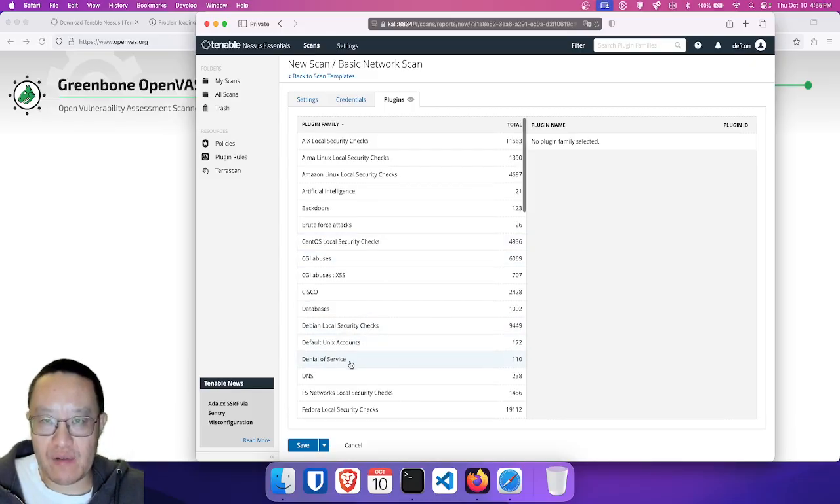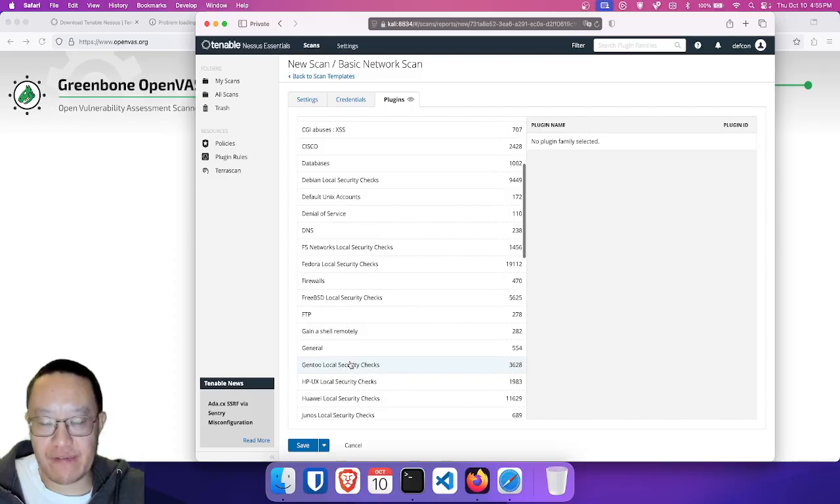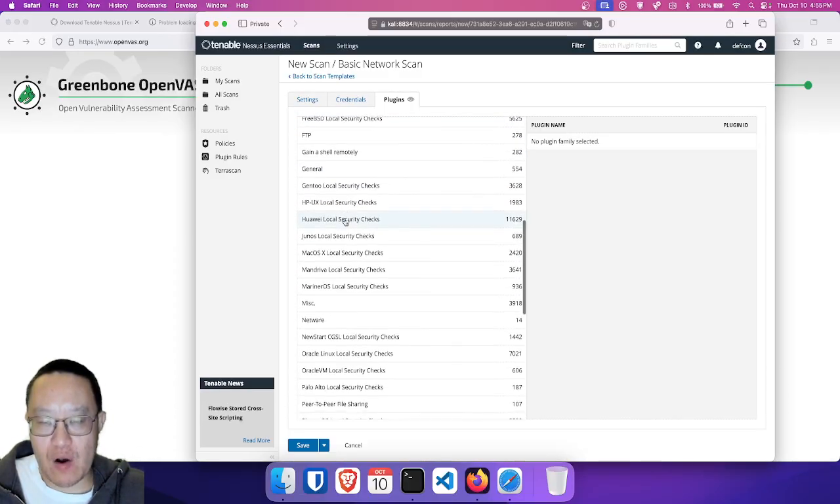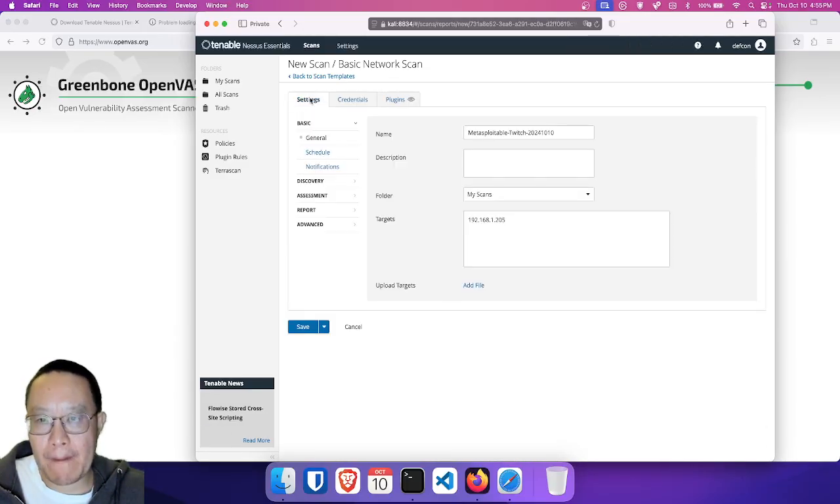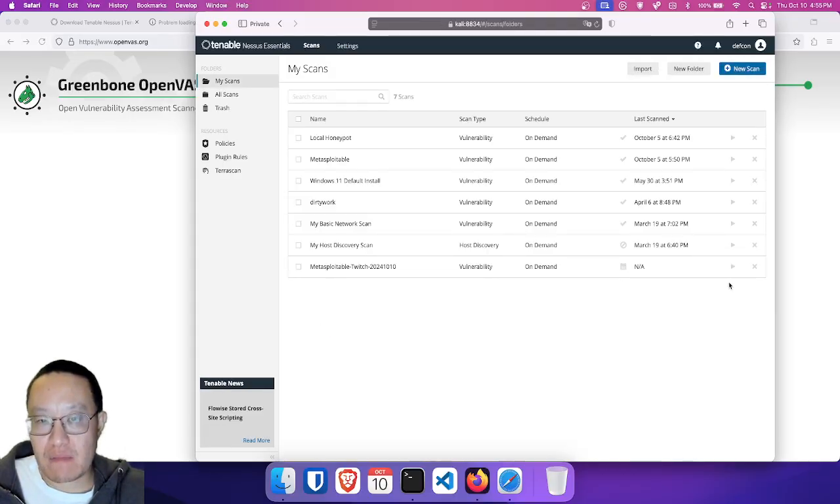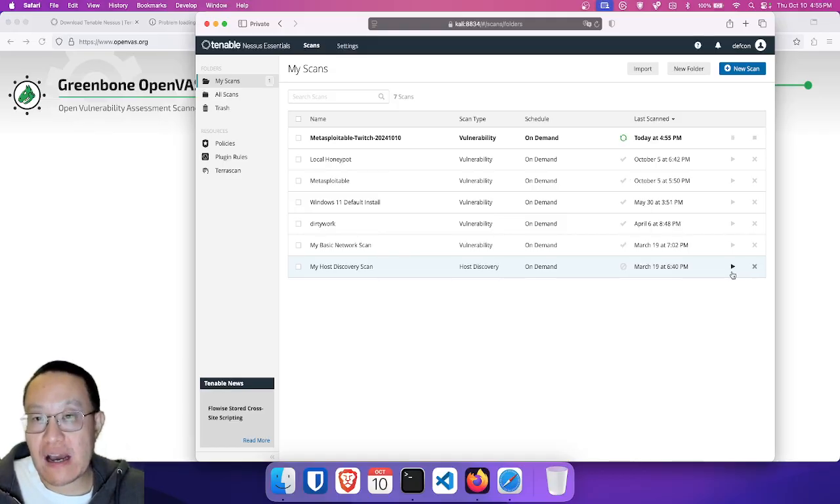Now, of course, you can look for a whole bunch. It's a whole class of vulnerabilities here. FTP, denial of service, Mac OS, list goes on. We're going to enable everything. And all you need to do now is just save it and then run it. And how you run it is to hit that little launch icon right here. And it's going to launch. And it's going to take a while. It could take anywhere between, I don't know, 10 minutes to even 10 hours.